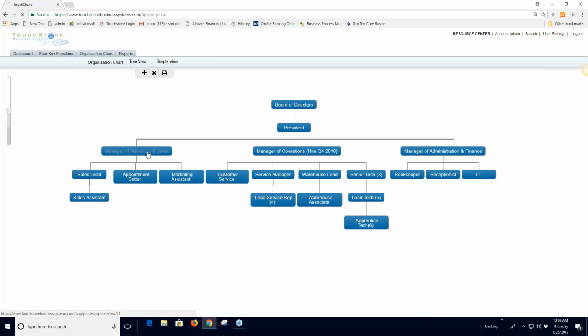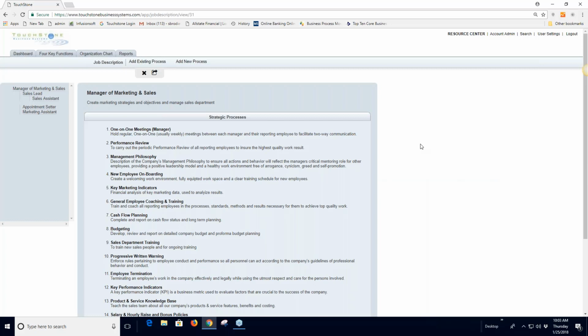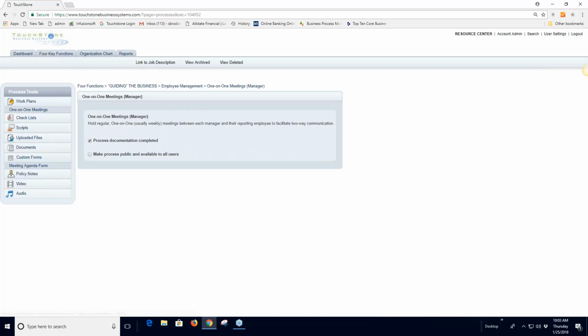When you click a box from the chart, it takes you to the job description. So this job description has been built, obviously. You'll see all the processes. These processes all live in the 4 functions list. So they're organized by category over here, subject area, and then they're linked to the positions who are responsible for them. When I click a process here from the job description, it takes me here, which is where the documentation for that process is created.